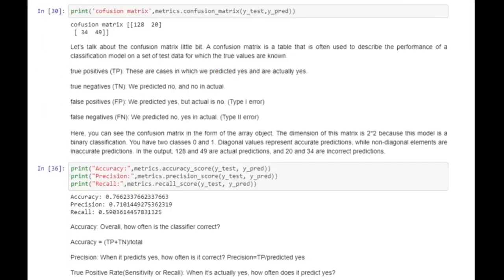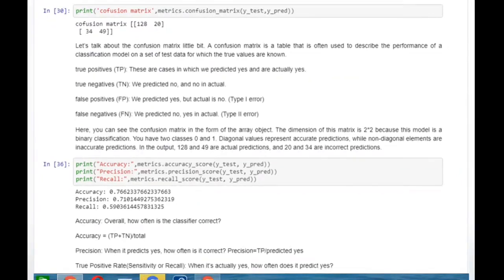Now let us print the confusion matrix. This confusion matrix is a table that is often used to describe the performance of a classification model on a set of test data for which the true values are known. By using the metrics module, metrics.confusion_matrix of y_test and y_predict, we can get the confusion matrix. Here the confusion matrix is 128, 20, 34, 49. This is a 2 by 2 matrix. In a confusion matrix, there are true positive, true negative, false positive, and false negative.